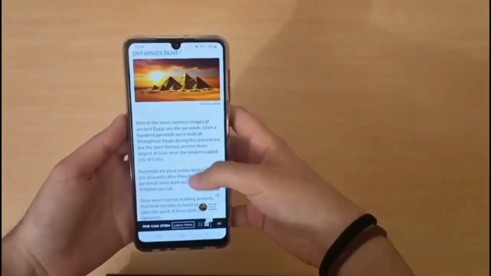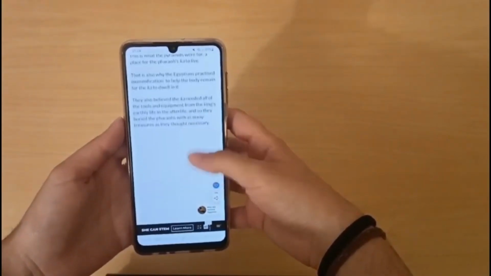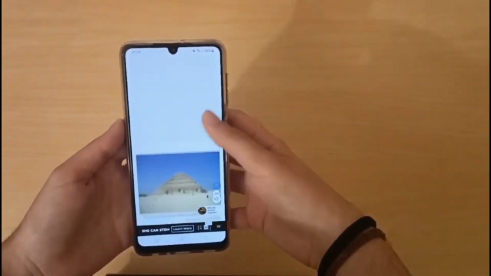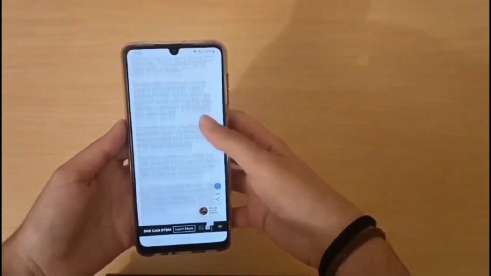For the third activity, students will learn about why the pyramids were built by reading an article from History Skills. This article tells us about pharaohs and the afterlife, as well as how the pyramids were developed, among other things.